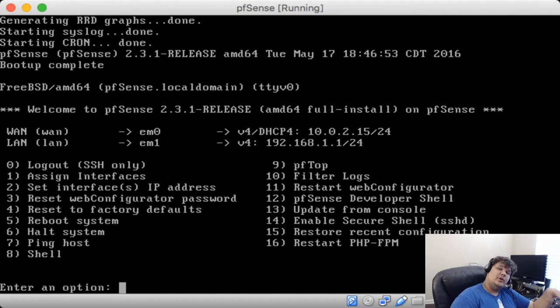Enabling SSH. You know, this will enable SSHD on your outside network. Don't do that unless you know what you're doing and you install, like, Fail2ban or something, because people will hit it and you don't want people attacking your pfSense box. Restore from a recent configuration. Those are pretty nifty. And then restart PHP-FPM. You know, that has to do with the web configurator.